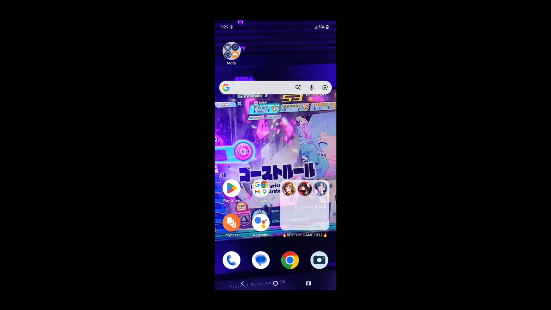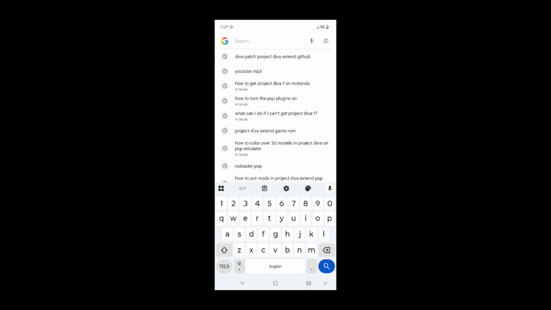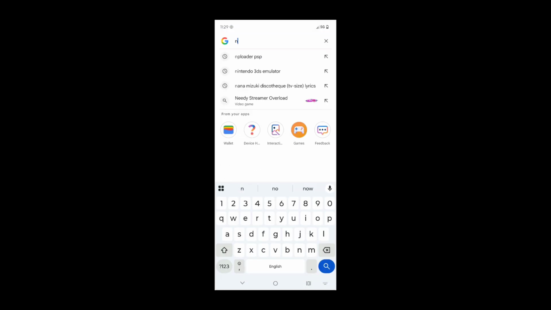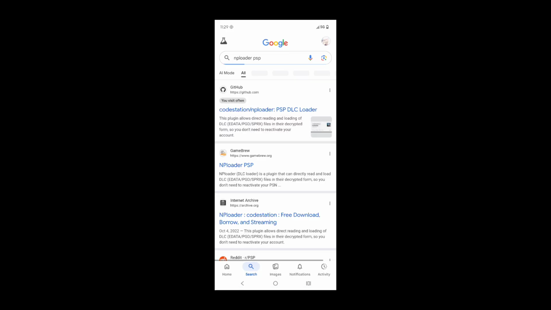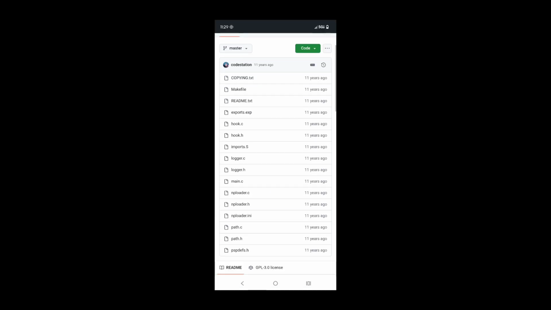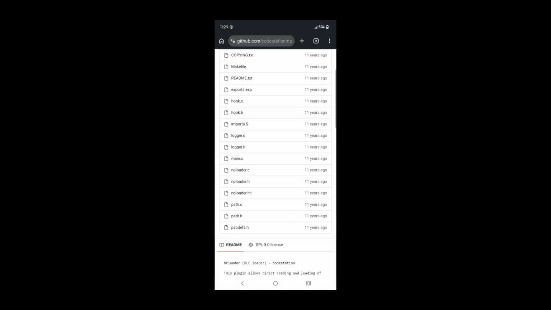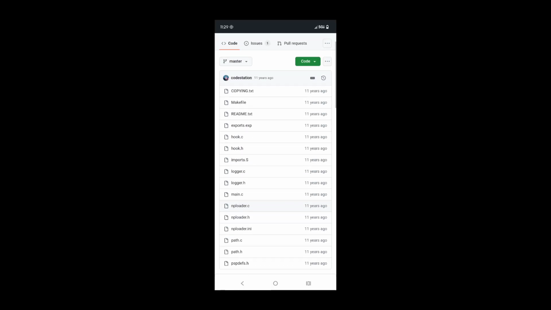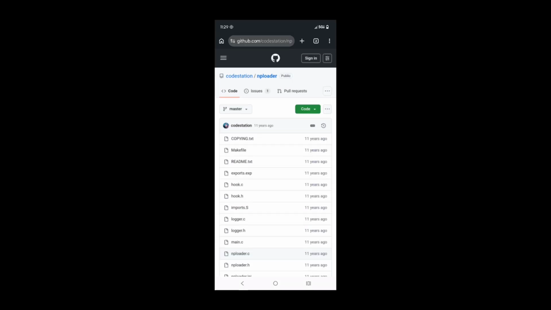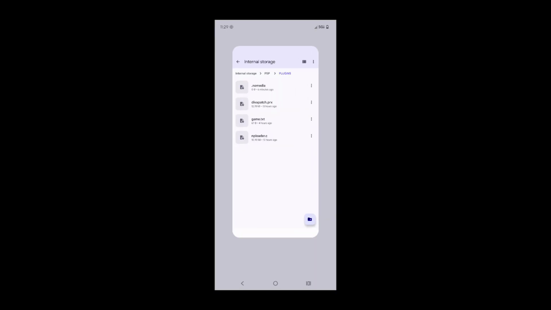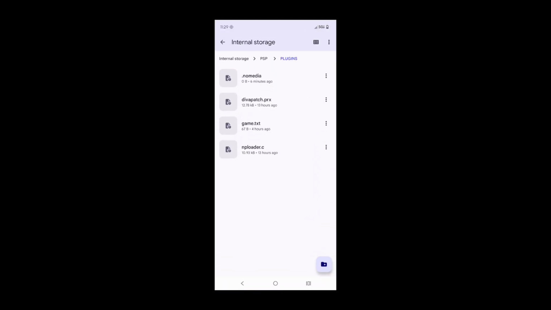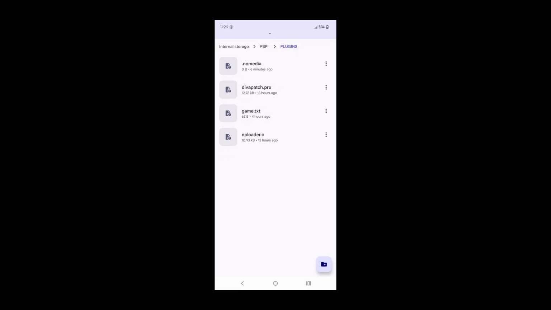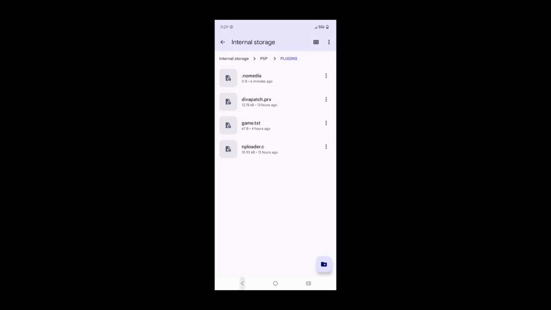Then you go to GitHub again and search up nploader PSP. So you want to click the one that says C because you're installing mods for Project Diva Extend. So then you close this, and then of course you bring the nploader.c to your plugins folder.